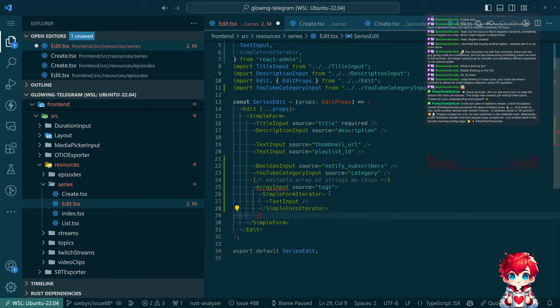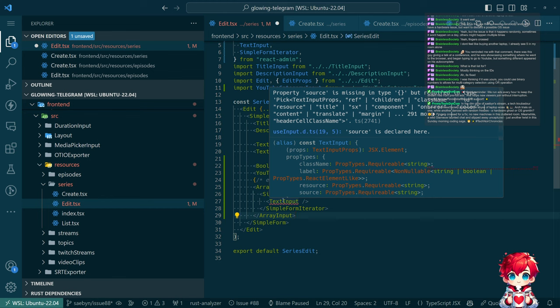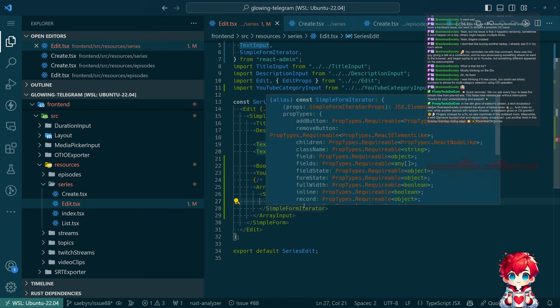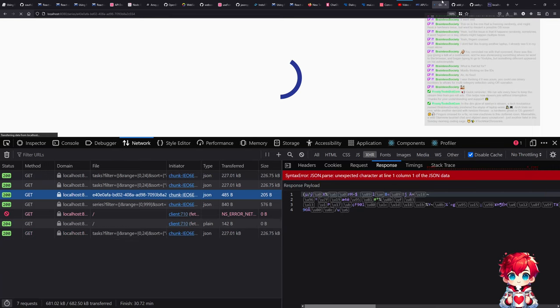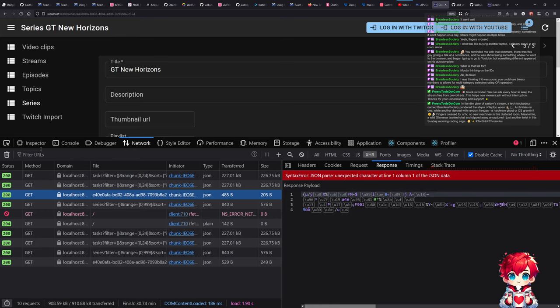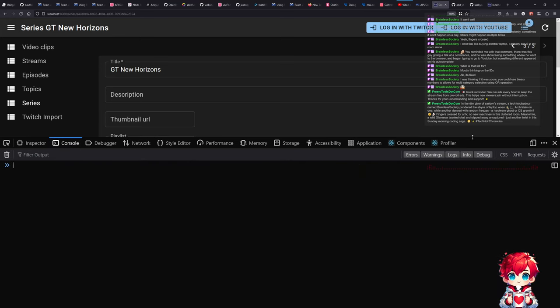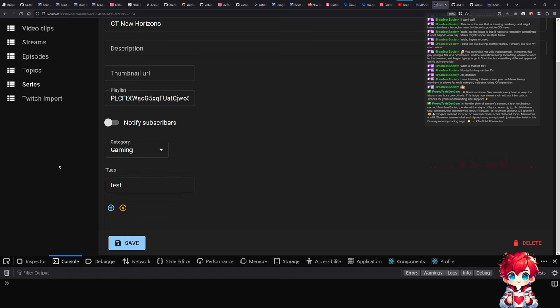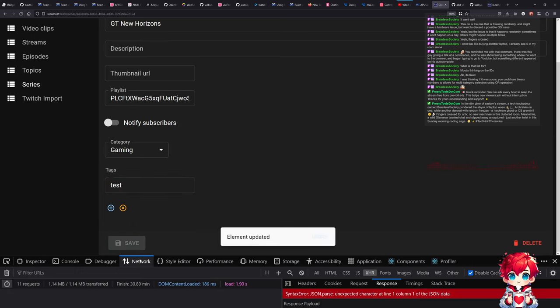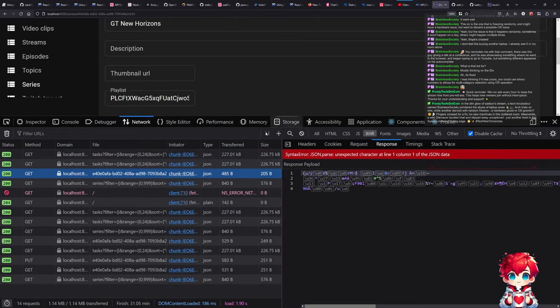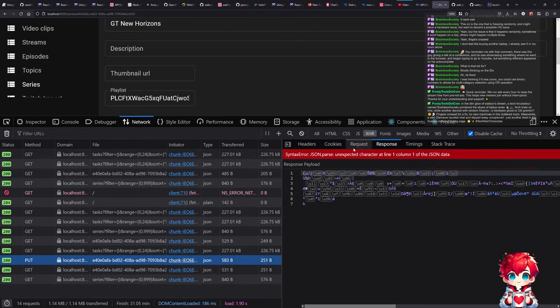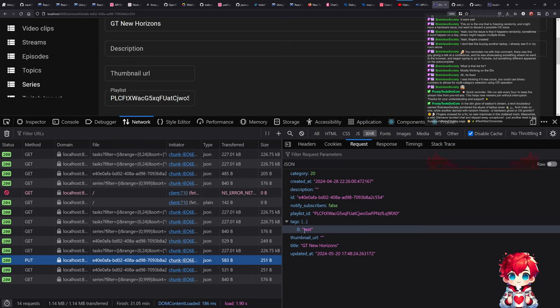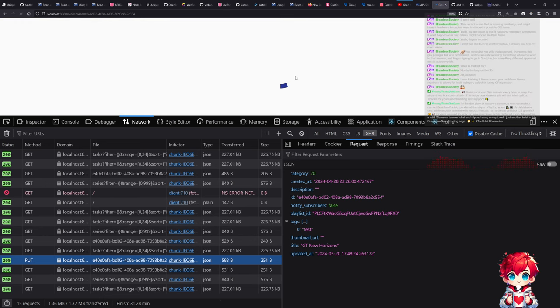See, what would happen if I were to just do this? Yeah, see, source is missing. So that's not gonna work. I'm pretty sure. I mean, I'm allowed to put stuff in. What happens if I click save? Okay. Okay. Maybe that does just work. What happens if I refresh?